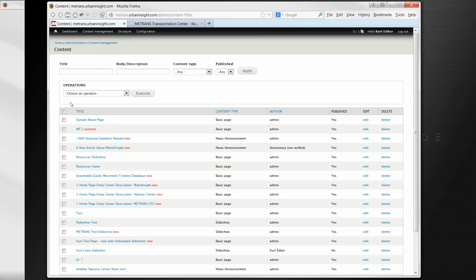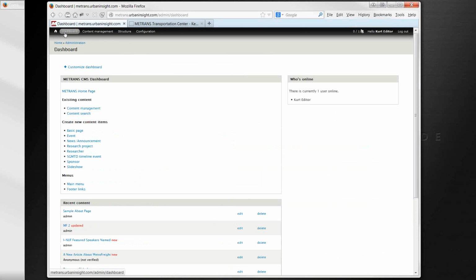So those are the three different ways to find content on the site. You can navigate directly to it or use the content management or content search features to find what you're looking for.